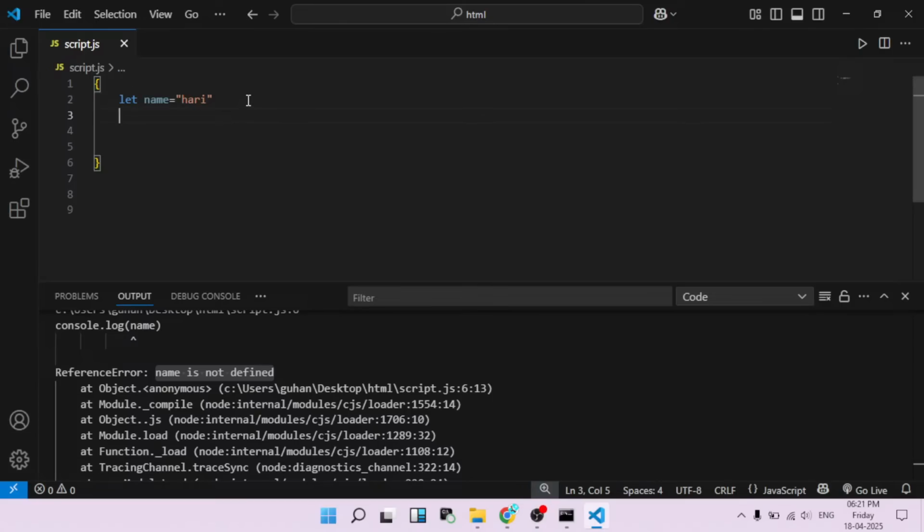So let is nothing but a variable scope that is only used inside the bracket. That's why we use let.